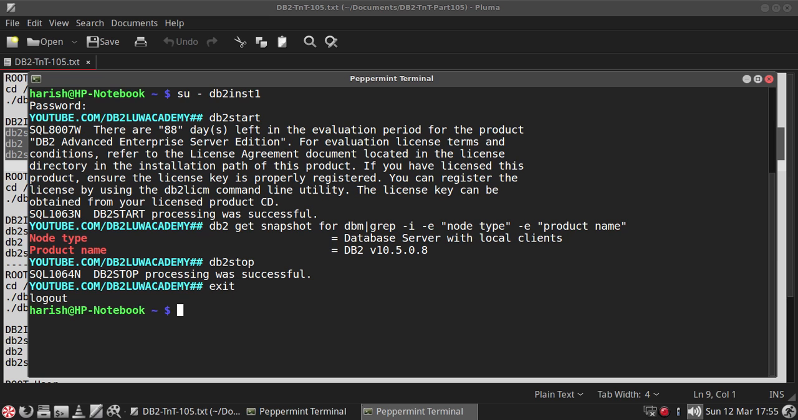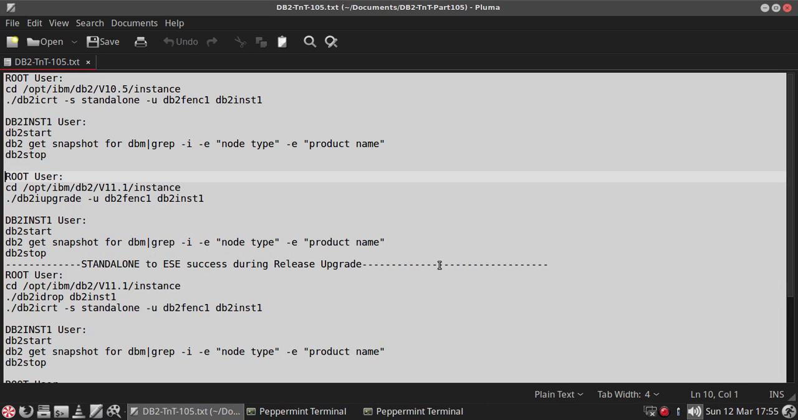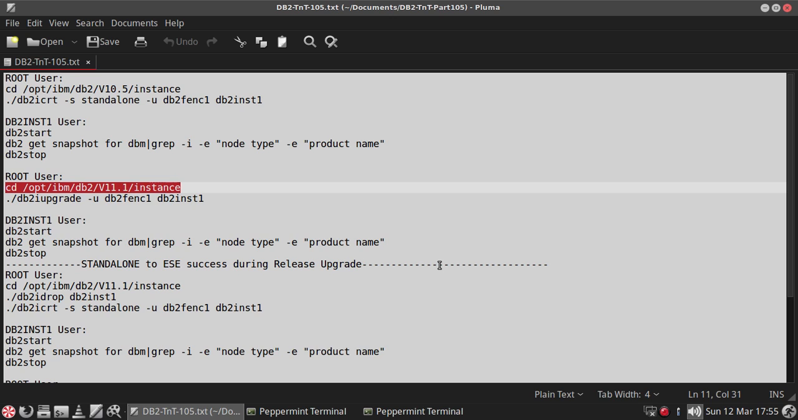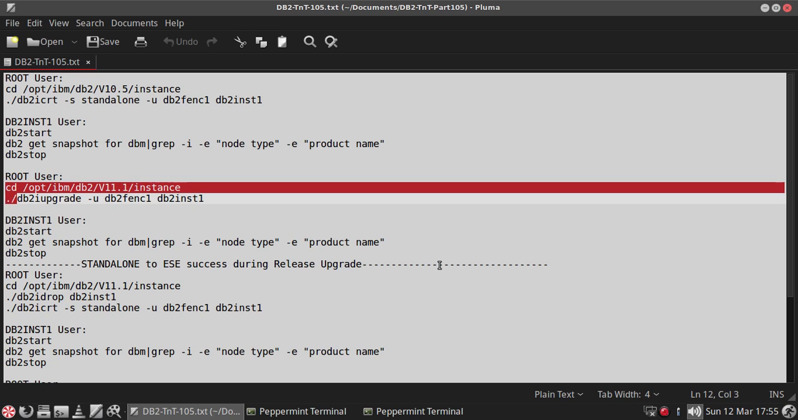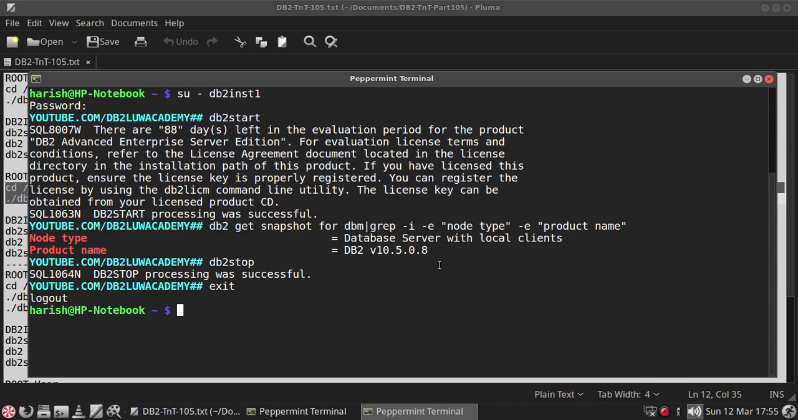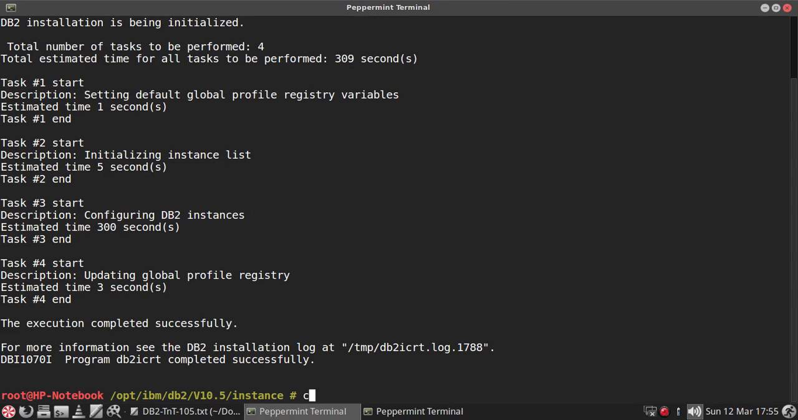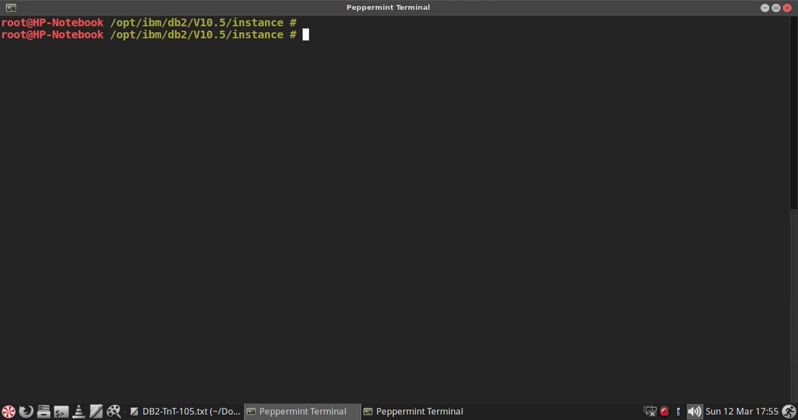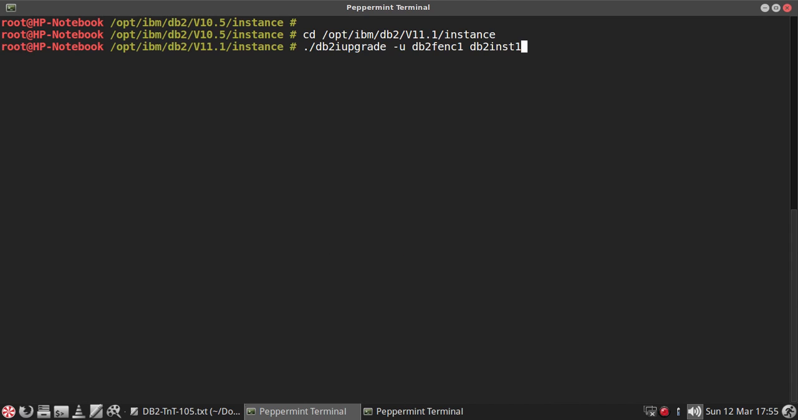I'll exit. Then I go as root user. I'm going to now go into the 11.1 instance. So 10.5 to 11.1, right? Which is an instance upgrade. So I'm going to say db2iupgrade -u, the same thing. I'm not going to change anything over there, but look at what happens after I do the instance upgrade. So I did cd, so I am in 11.1 now. So I'm going to upgrade.